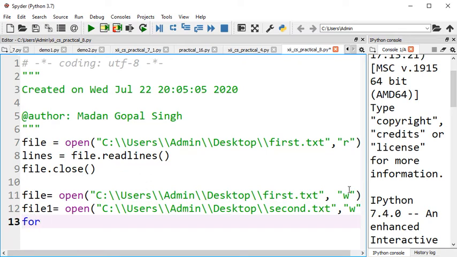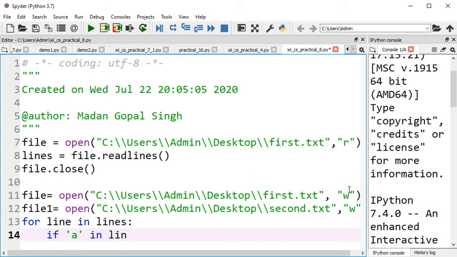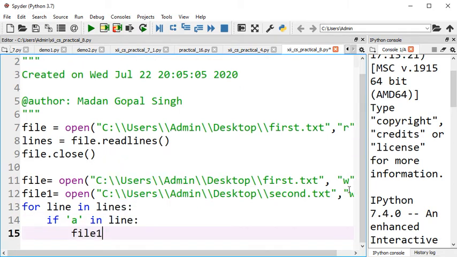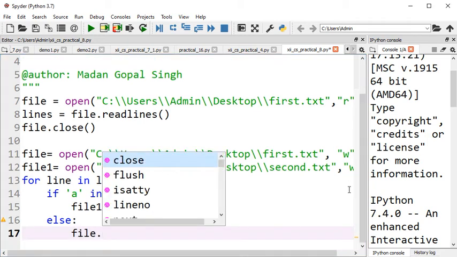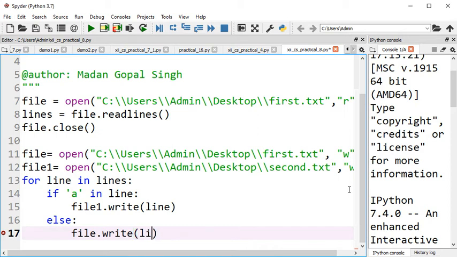Remember this. So for line in lines I am iterating, and if a in line, then I need to write this into the file1 pointer, which is pointing to second.txt. The file1.write method is basically used to write into the file. So I am going to write this line completely, and if the line doesn't contain a, then else will be executed, and I am going to write this into my original file, that is first.txt. That's why I am using this file pointer.